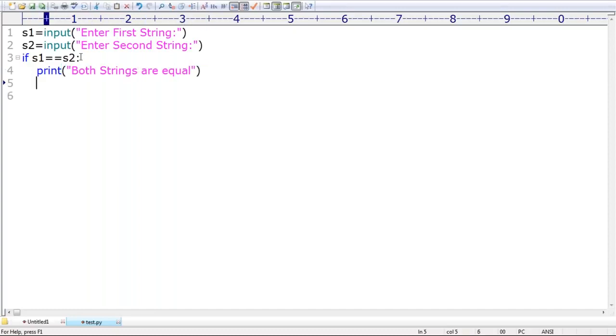Like this I'm taking, sir. Both are equal. Next, else elif. Are you getting right? Else elif S1 lesser than S2. Are you getting? Elif S1 lesser than S2.